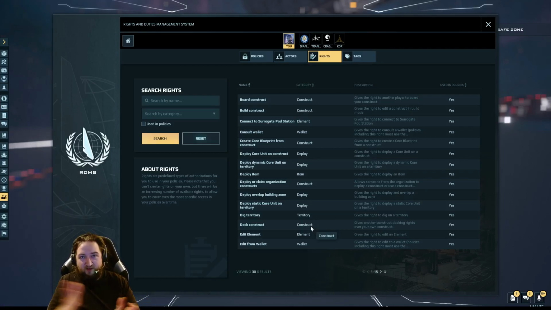Dock construct, pretty self-explanatory. Lets you dock one construct to another. Gives you the rights to do that. You still have to actually go through the motions and do it, hit the Alt-T and all that jazz. I'll make a video about that at some point.